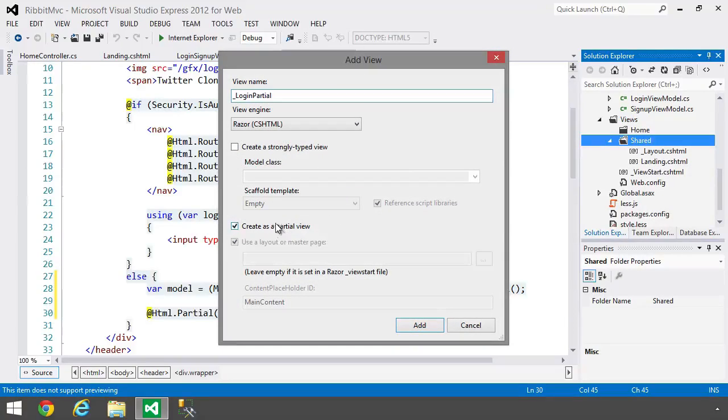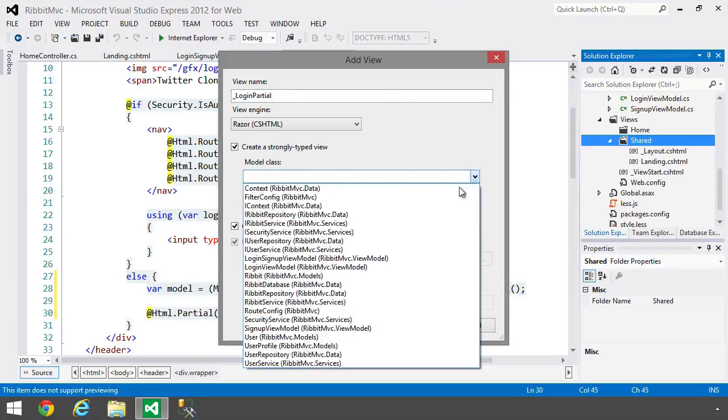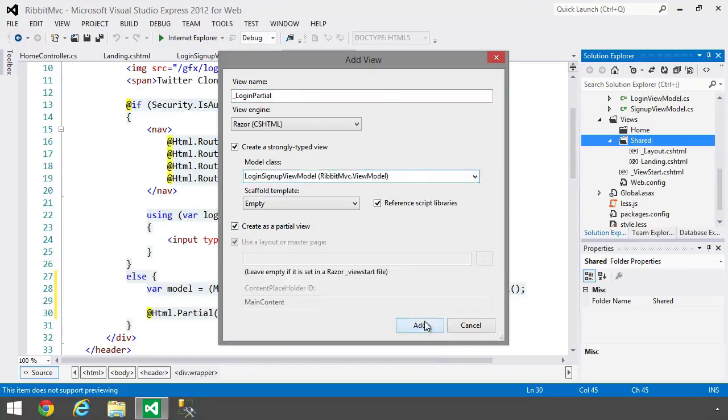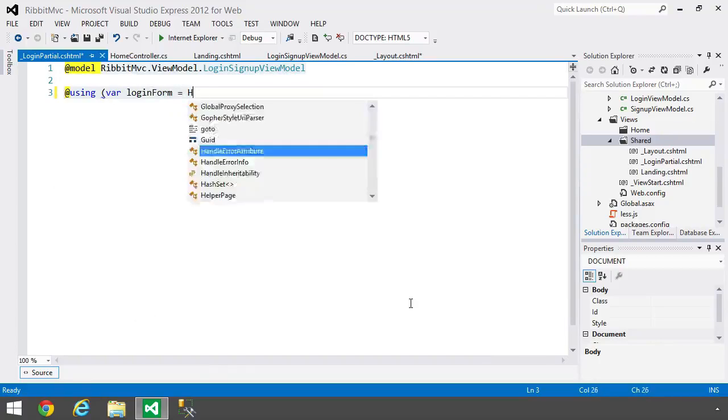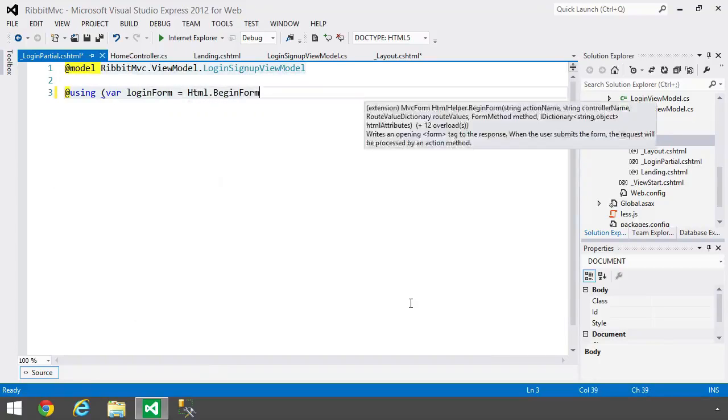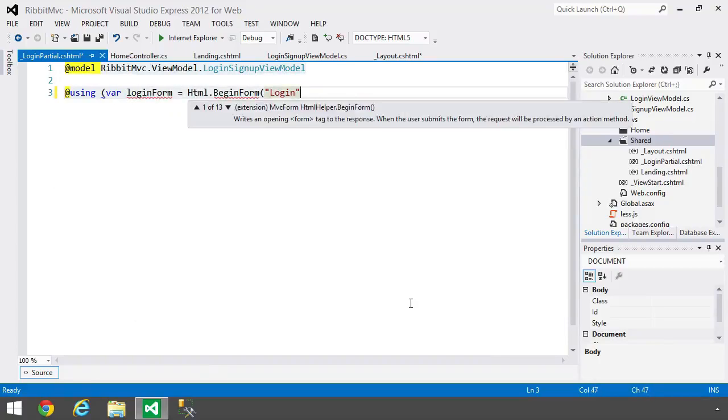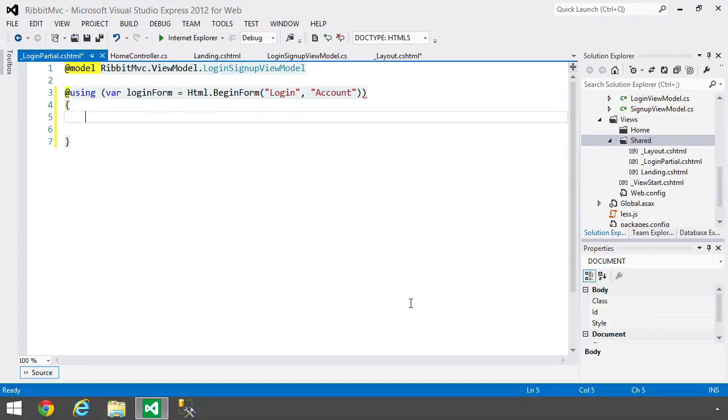This is a partial view. This also needs to be strongly typed as LoginSignupViewModel, and then click add. Let's first create our form with a using statement. var loginForm = Html.BeginForm. The action is Login, and the controller is Account. And we are going to use the TextBoxFor and the PasswordFor methods.